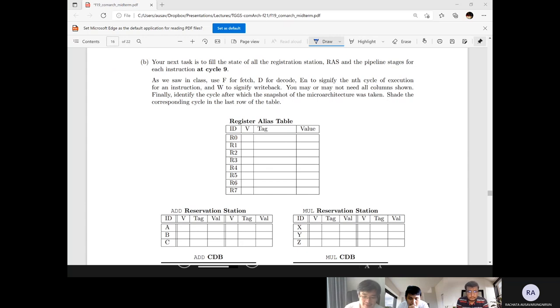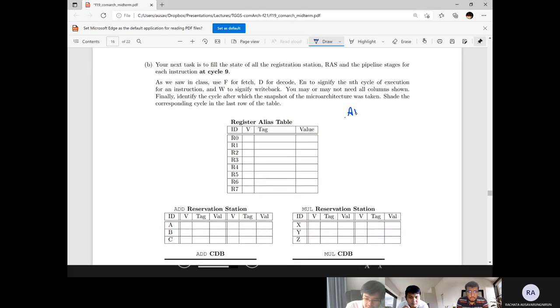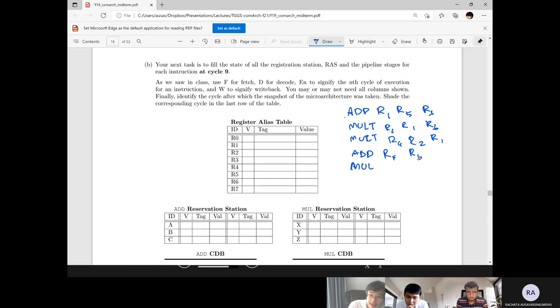Okay, so let's do this together, right? In the first cycle, what happened? The first instruction you have is add, basically. Let me rewrite it here. Add R1, R5, R6, then multiply R2, R1, R6, another multiply R4, R1, R2, then add R4, R2, R5, and multiply R4, R4, R4. So that's our instruction we have earlier.